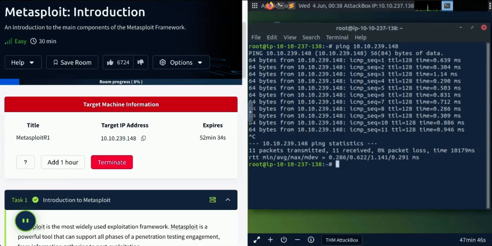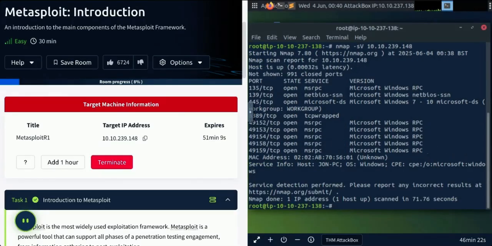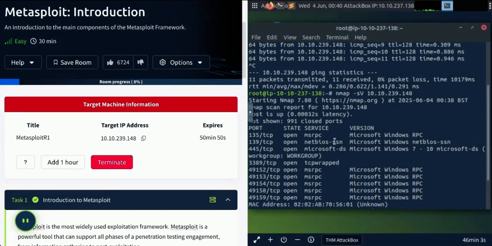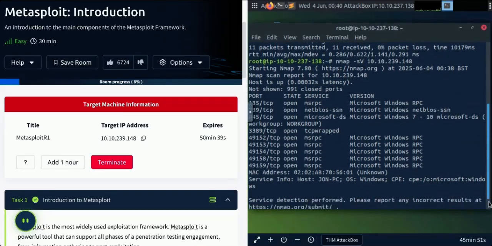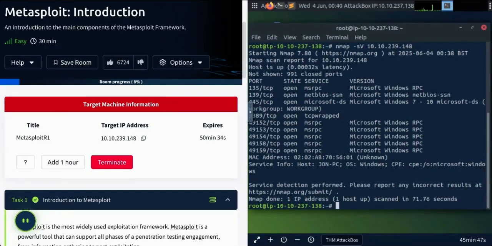Now I'm going to scan the target with Nmap. -sV stands for Service Version Detection. This is going to look for open ports and service versions on the target machine. If I scroll up here, I can see ports 139 and 445 are open, and the operating system is listed as Windows 7, which means this machine might be vulnerable to EternalBlue, which is a common and critical exploit. Let's identify if that's true.